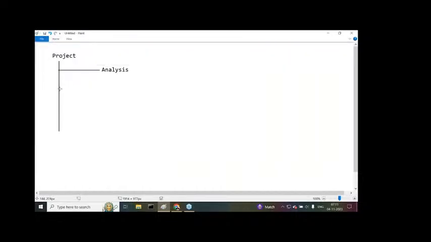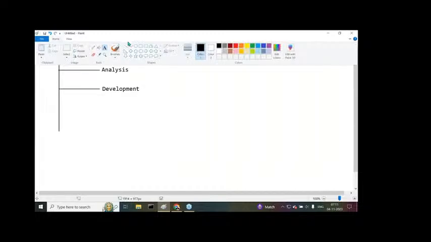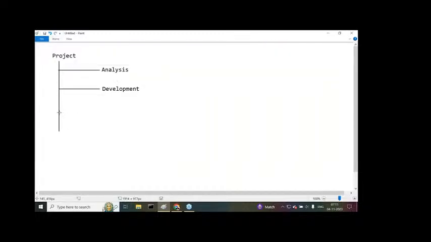After this analysis, immediately the second step, the most important step, is the coding part. In other words, we can call it the development step. After this development step, what is next? The third one we can understand is testing.